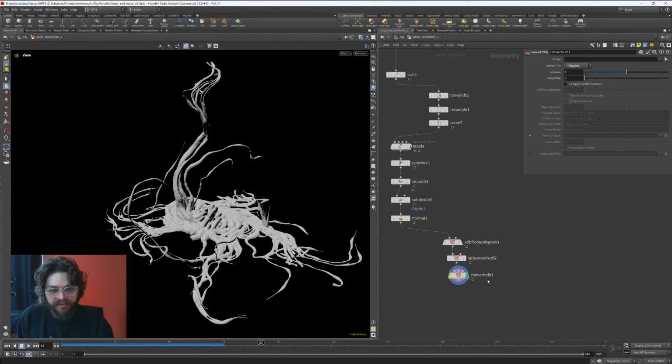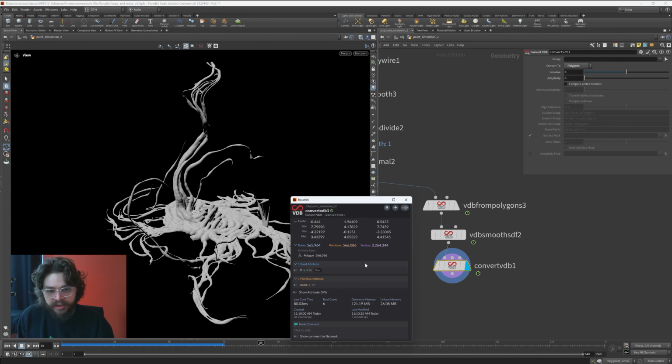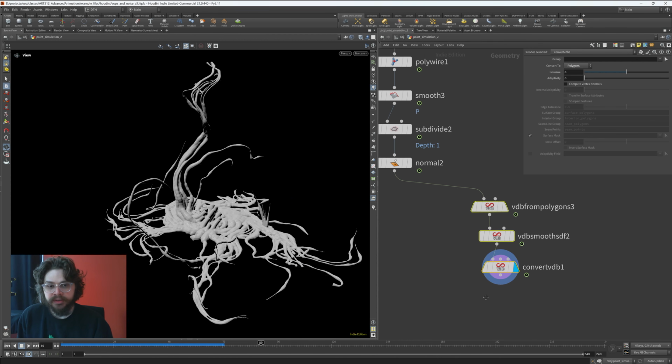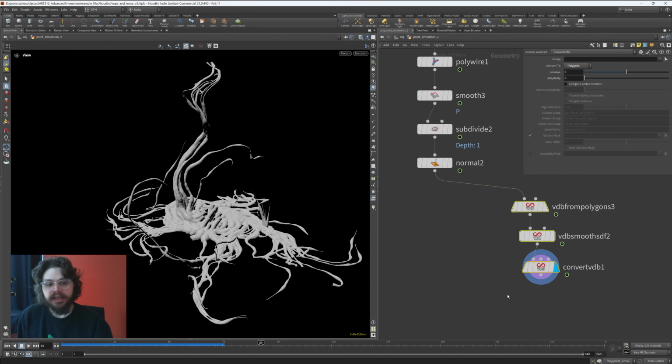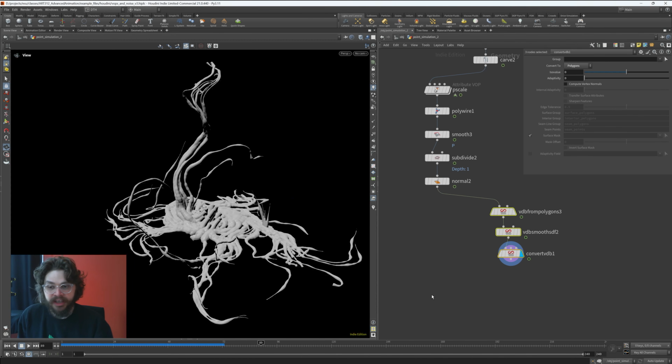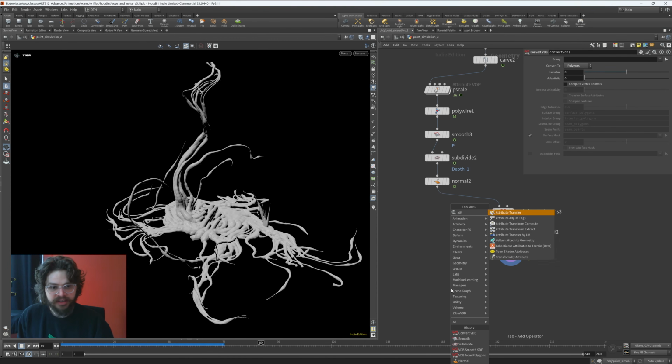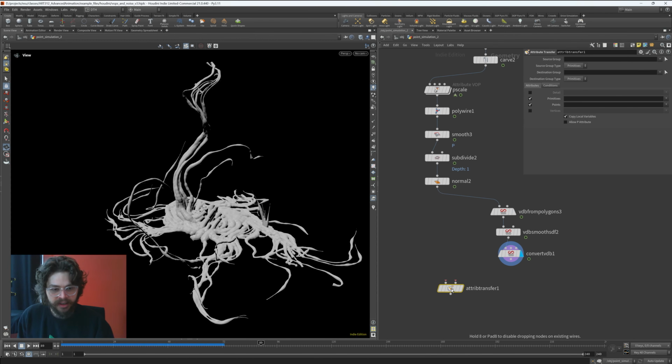Okay, so the last big step of this is the materials and shading. If I look at the info for my convert VDB, notice I have no attributes anymore. During this process, we lose stuff like curveu and color or anything that we made on the geometry. So you might want to transfer some of that back for shading. You can do that using an attribute transfer node, just like we've done in the lava lamp tutorial. So we want to transfer attributes back from our geometry stream onto our VDBs.